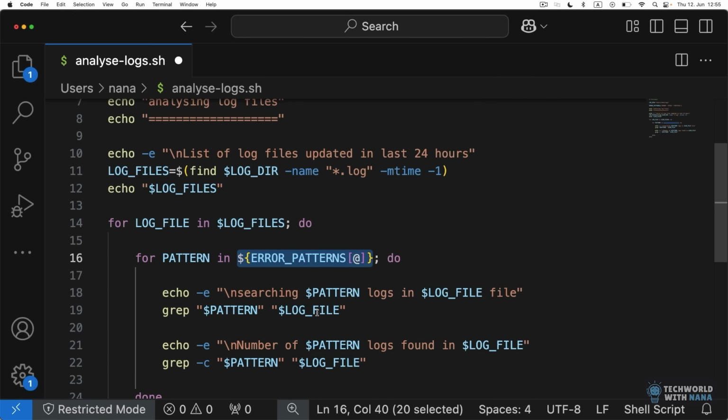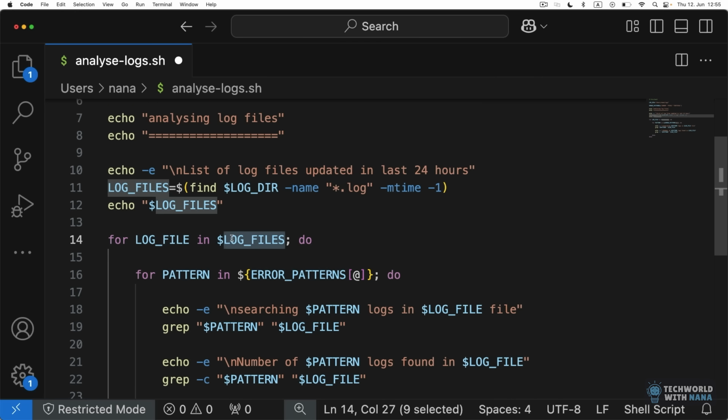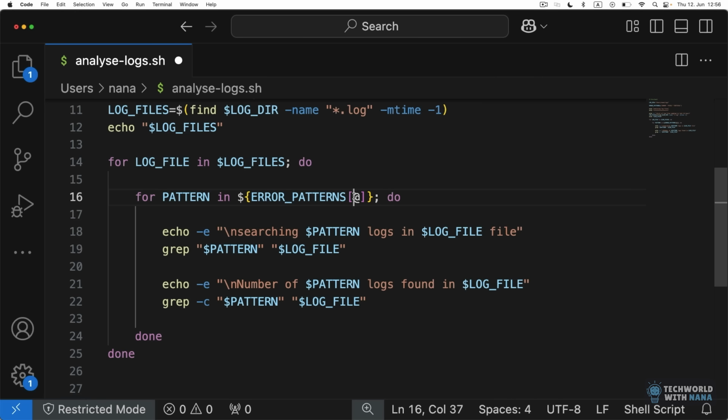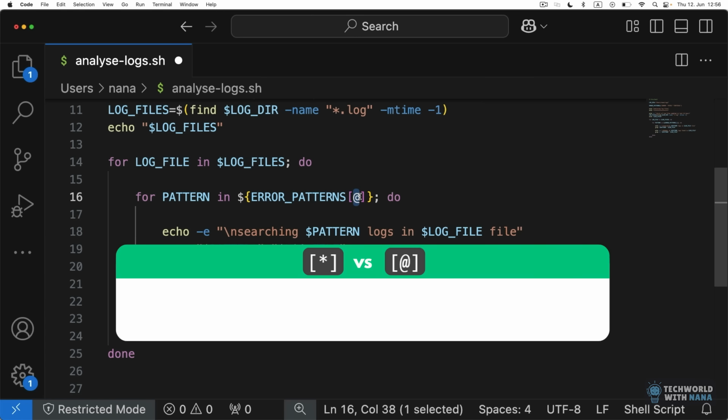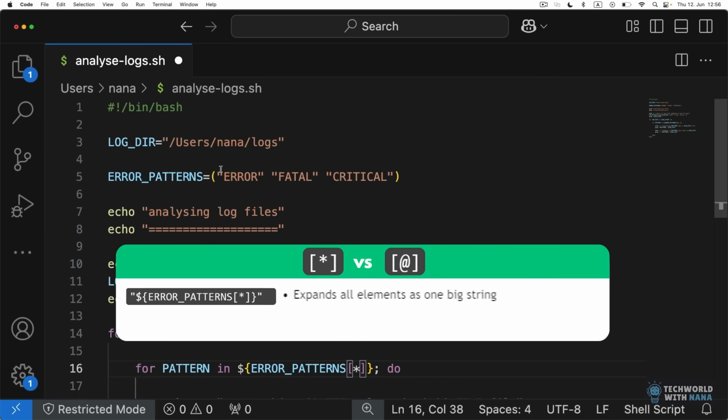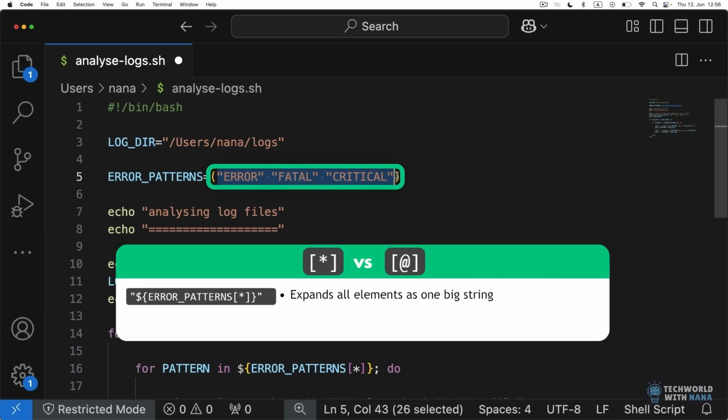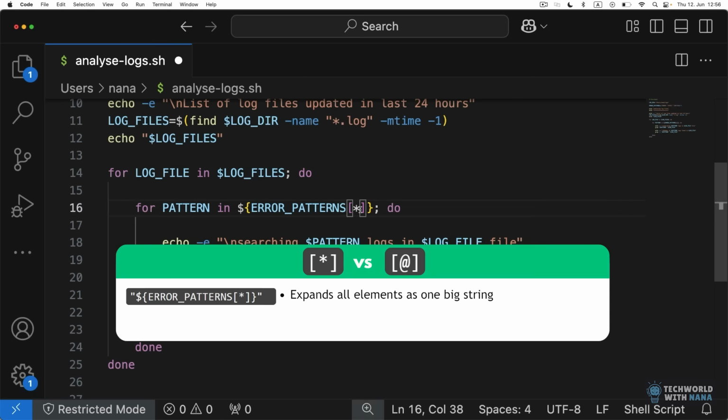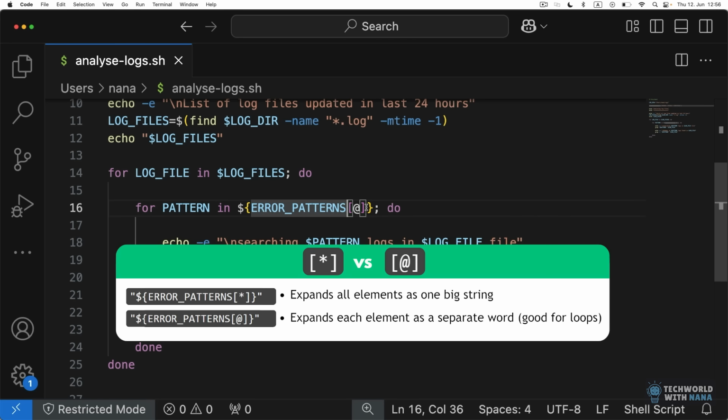So just a syntax detail here for how to iterate through arrays or array variables versus a list of log files. And there are different array subscripts. For example, with the star character, it would combine all these elements as one single string. So there are different subscripts that you can execute on an array. This is what we need in order to get individual elements one by one from the array.